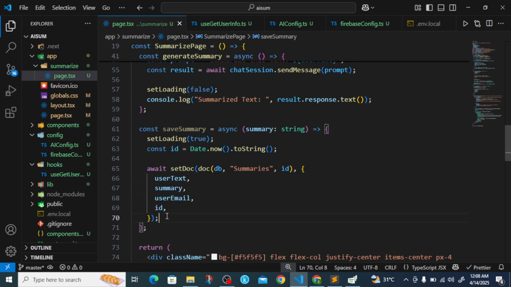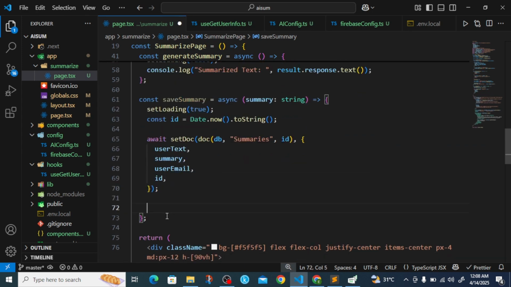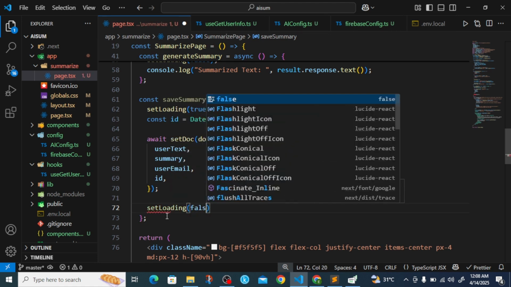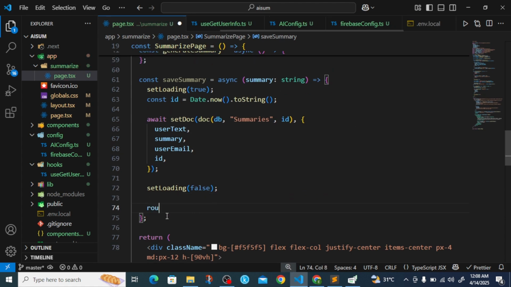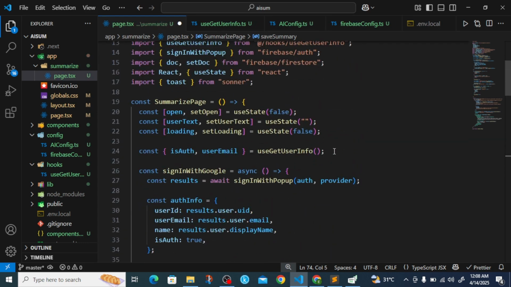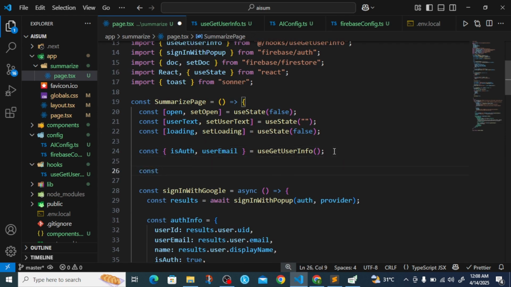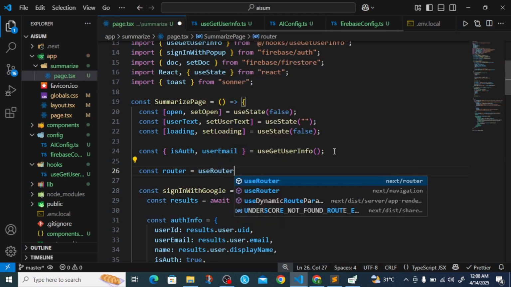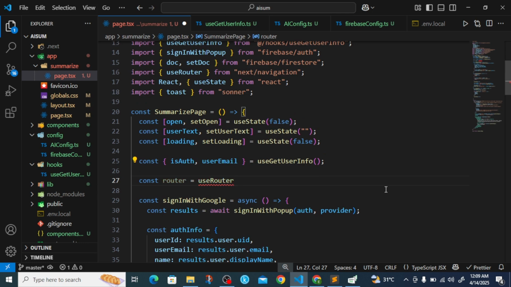Then after setting the document, we're going to set loading back to false, because of course we are done with setting the document. And then I can change our, let me get router first. I can say const router will be equal to useRouter. This should be from next/navigation, not from next/router. We are using the app router, so we're using next/navigation. Take note of that.